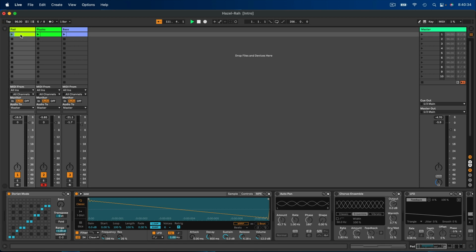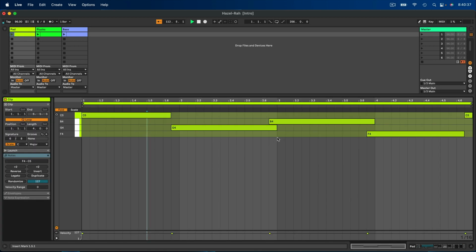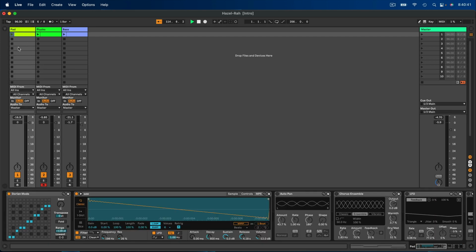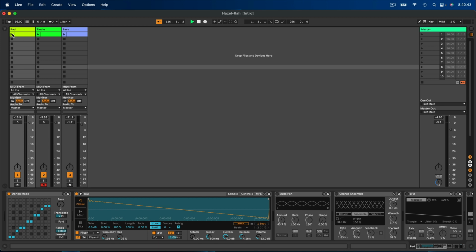So I've got a very simple clip here. It's just playing 4 little notes. This is a pad. Okay, I'm going to start it playing, and it's not going to sound right. Okay, here we go. All right, that's it. That's that pad looping.